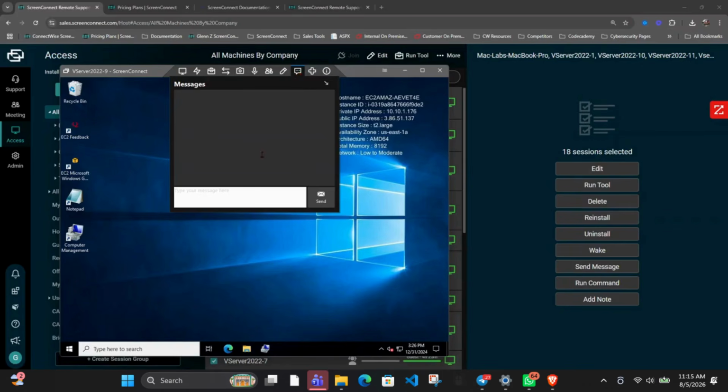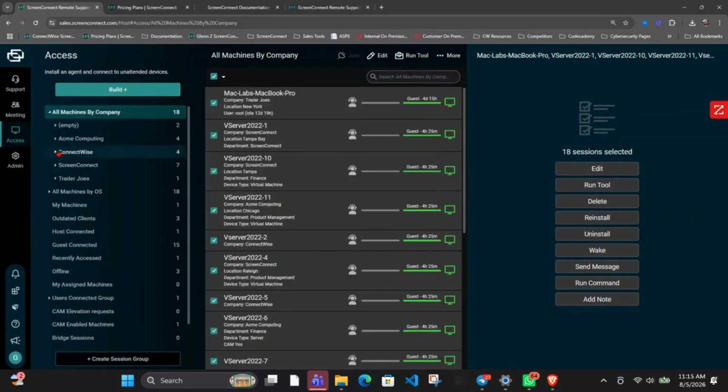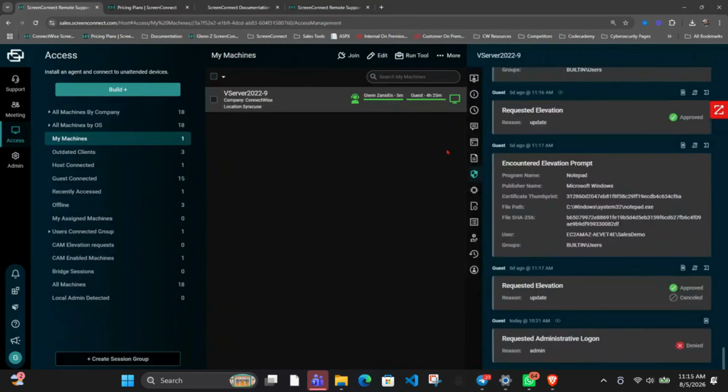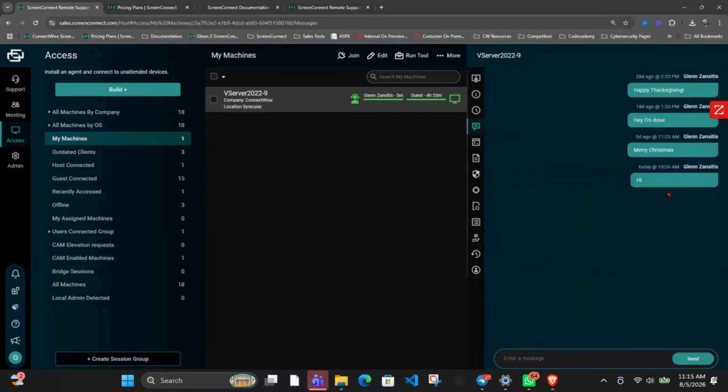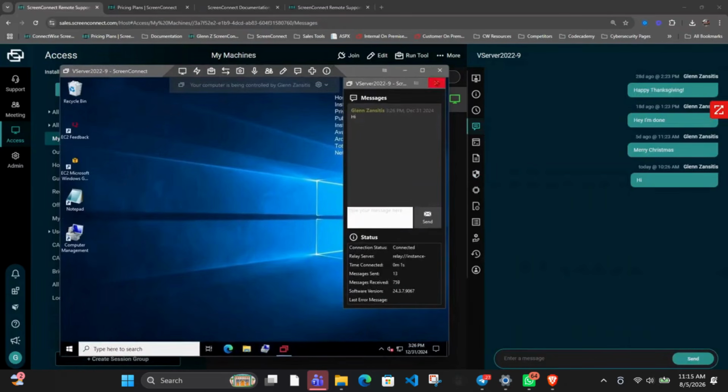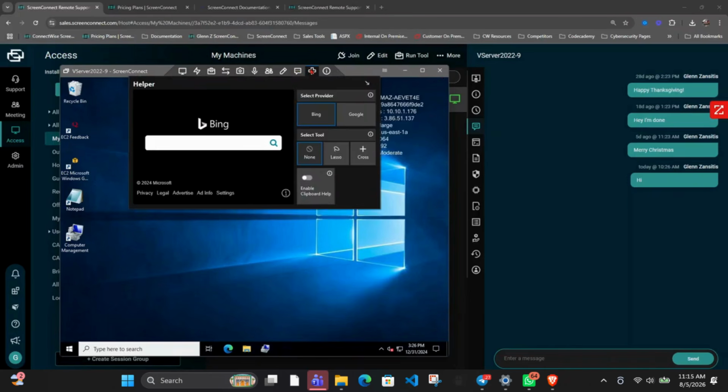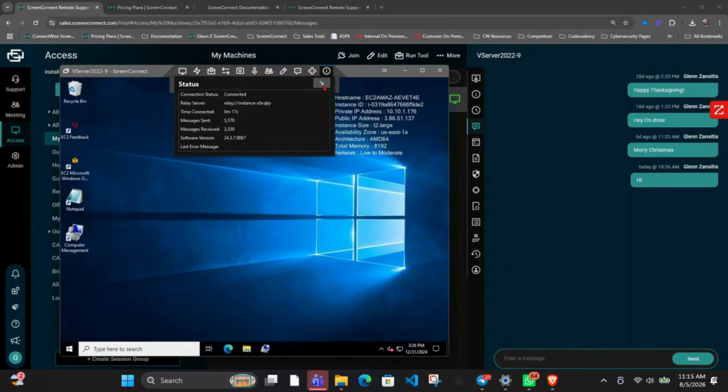So here's the messaging. And just as a quick reminder, that will appear right over here. Messaging. This helper lets you search the internet without opening up a new browser. It can be handy if you're looking for something. You don't have to navigate outside of that session. And a quick status check, so it just tells you connected, time connected, messages sent, and so on and so forth.